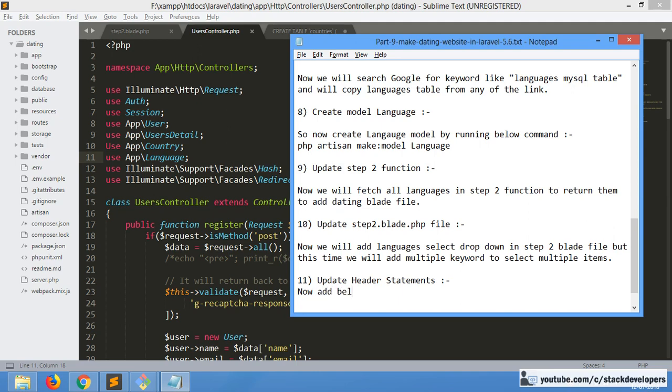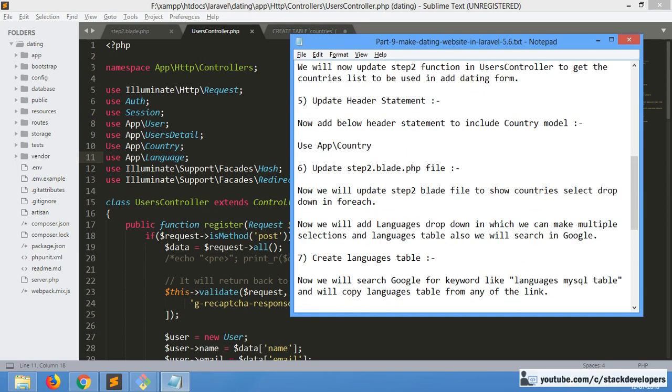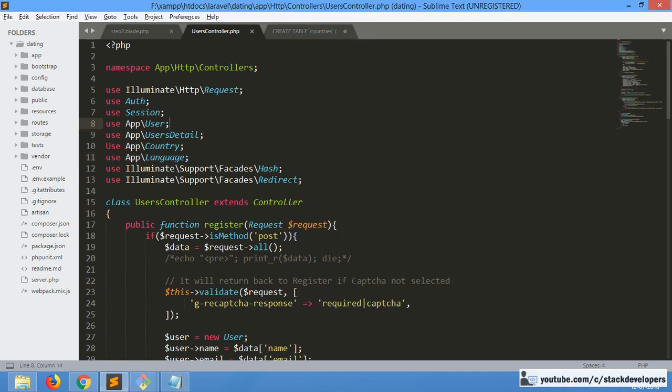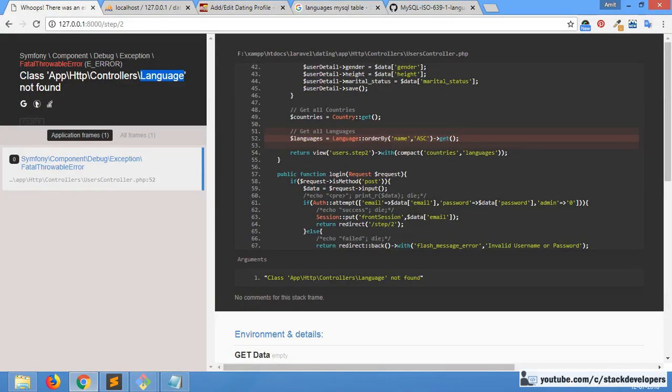Now add below the header statement for including the language model. You can use small, that is correct, not an issue. Use app language. Okay, like this. You can add it like this. Also save, and I'm going to use small. Then the issue will not come.